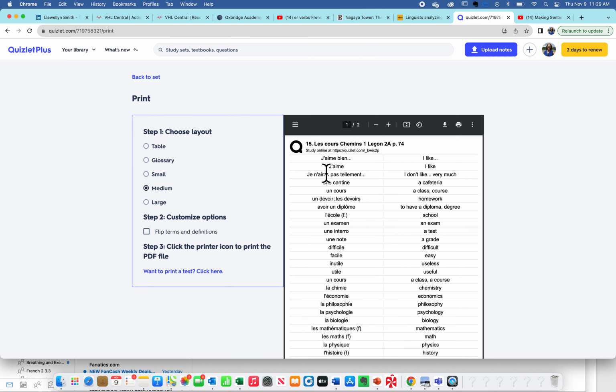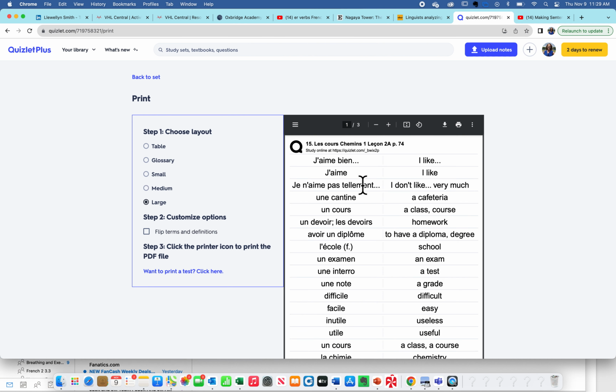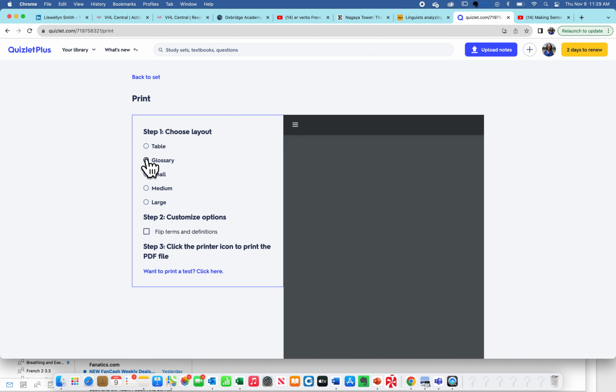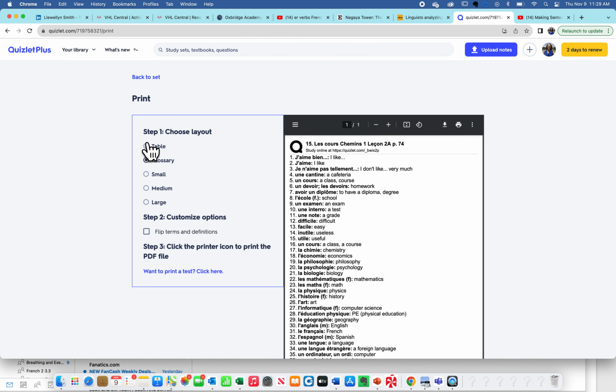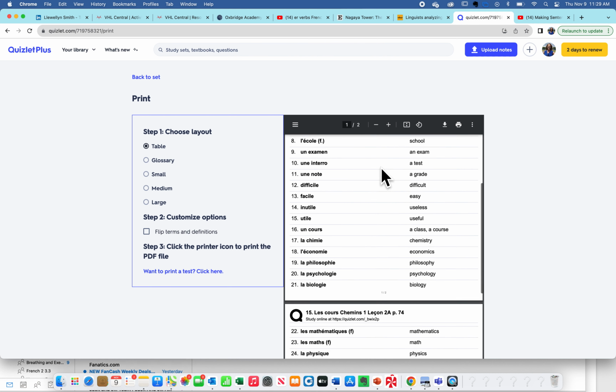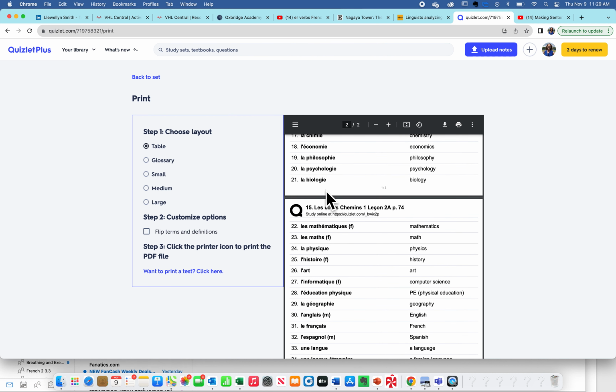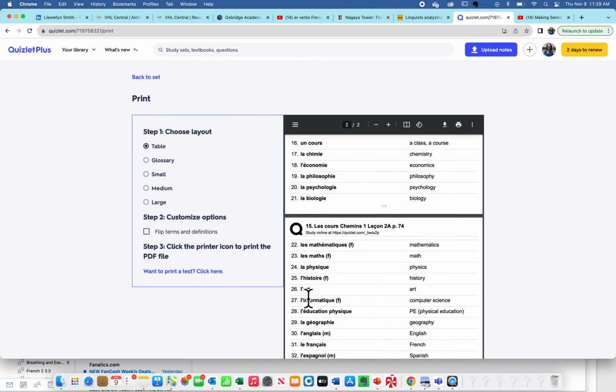Medium flashcards, hey, you know what? You could print these out and cut them and then fold them along here. That would make flashcards. Large flashcards look kind of like that. But basically, what I'm trying to show you is, oops, table. This is one way to see them in order, so you can see the first 27.